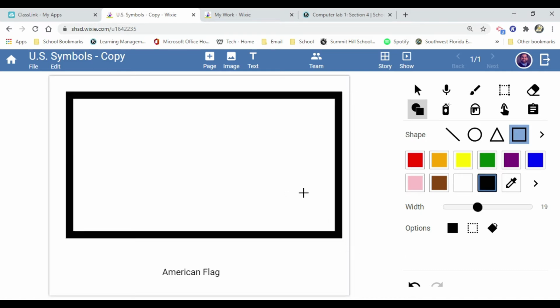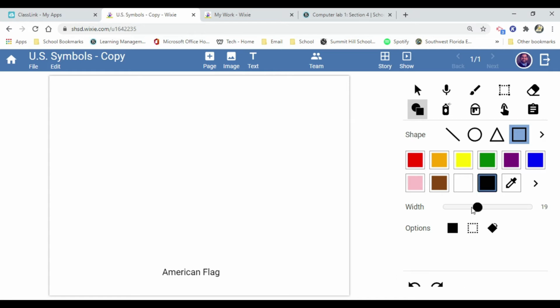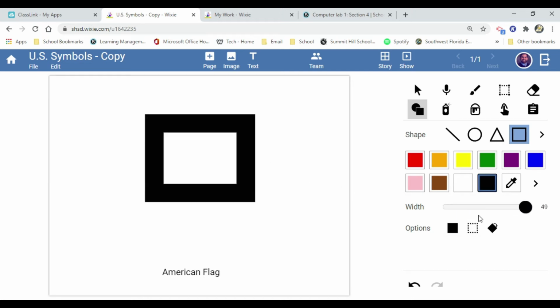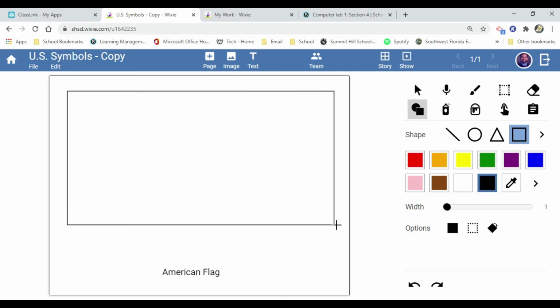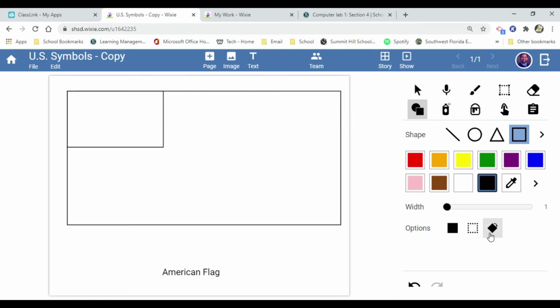Now I can change the width of my lines here if I want to. I'm going to undo that, and I'm going to slide my width to be a little bit thinner. Using this, I can make it super thick, and here I'll show you. There's a thick line, and here's a thin line. So depending on what you want for your project, I'll make mine real thin for my outline. And then I'm going to make another one right inside here. You can already see it's starting to look like the American flag.